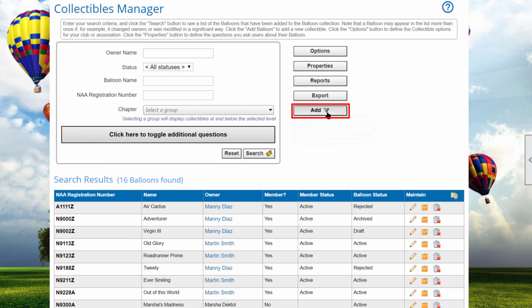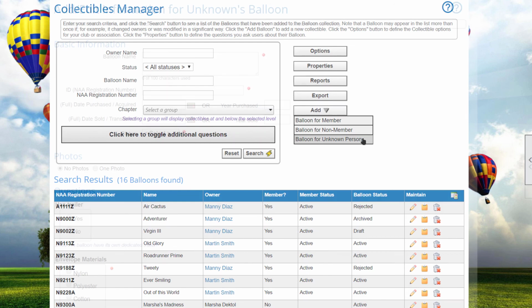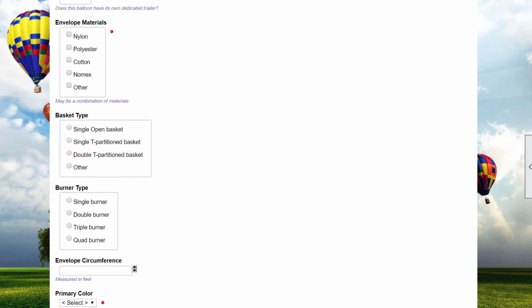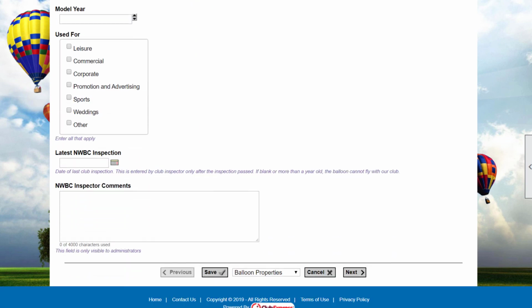The Add button allows an administrator to add an item for a member, or for a non-member, or for an unknown person. For the first two options, you first select the member or non-member from the database before continuing. The unknown person is typically used when a registry is being created and every manufactured item is being tracked. When you select the appropriate choice from the drop-down menu, you'll see an Add Item dialog. You then continue adding item information in the same way that was shown earlier when the member added the item.